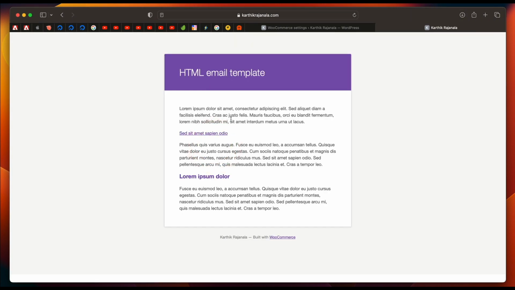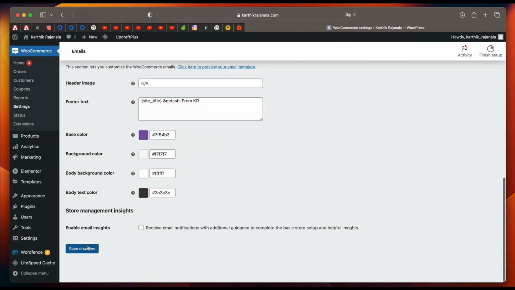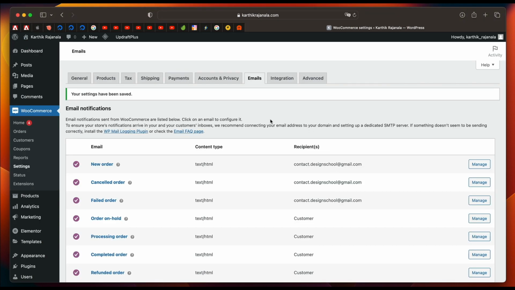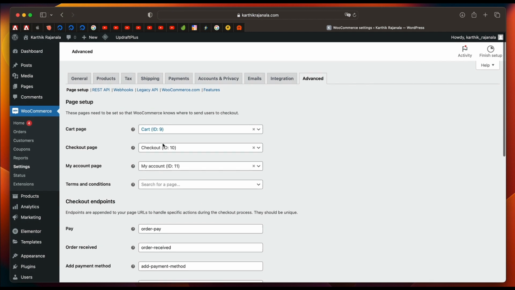this to preview your email template. So this is my order. This is what it looks like when the user receives the email, maybe for a new order, cancelled order or something like that. You can change these colors, click on save changes, and that should do it for this tab. Now click on advanced. You can customize them or you can leave them as is.